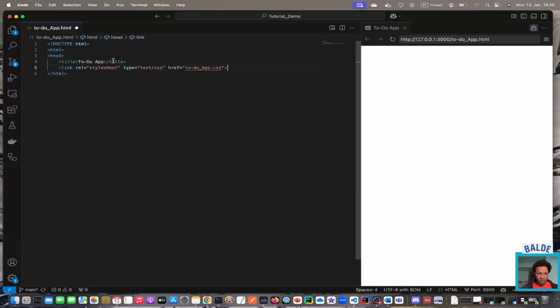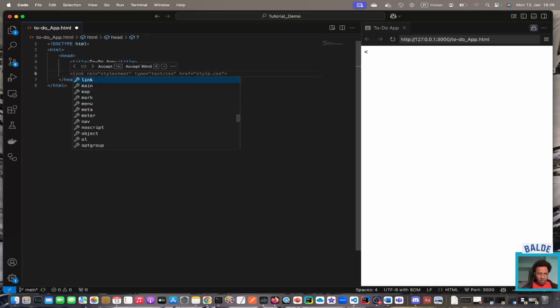So we have the head element tag. We have opening and closing element tags. We indent here to make the structure more organized, and here is the title, to do app, and this is the link suggestion. For example, if we have the CSS in a different file, this is the way we can link our CSS to this HTML file. But here we will add the CSS inside here. So for that I will just add style element tags here.